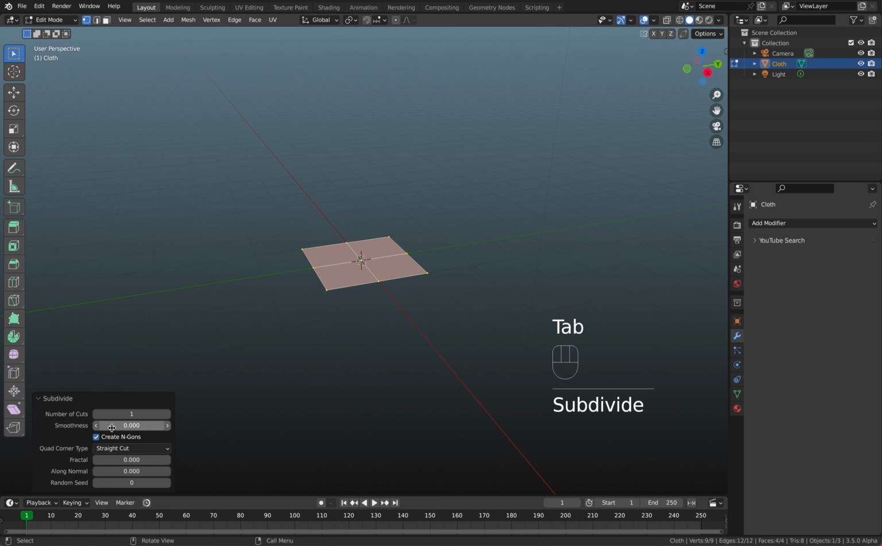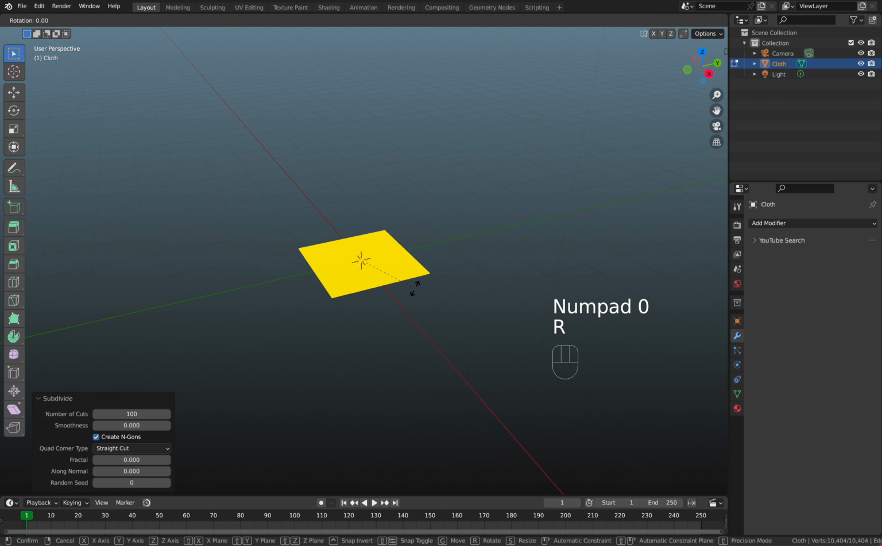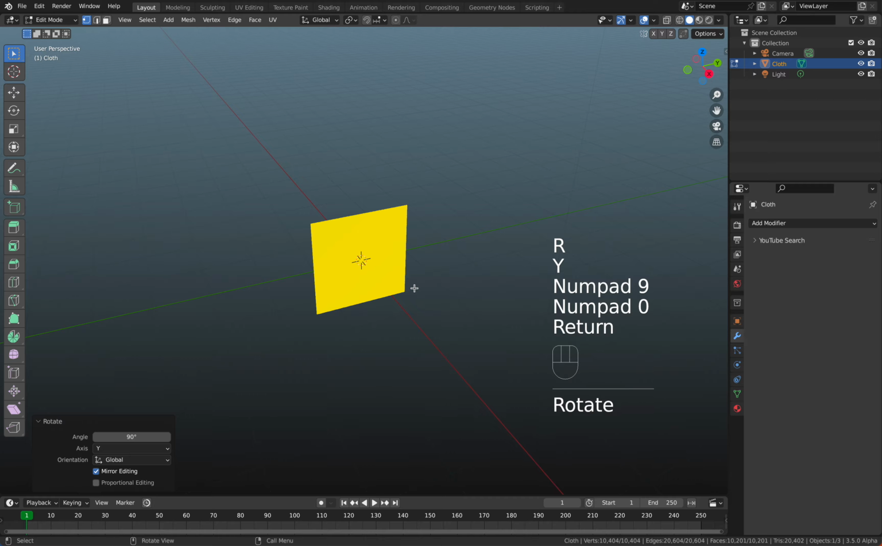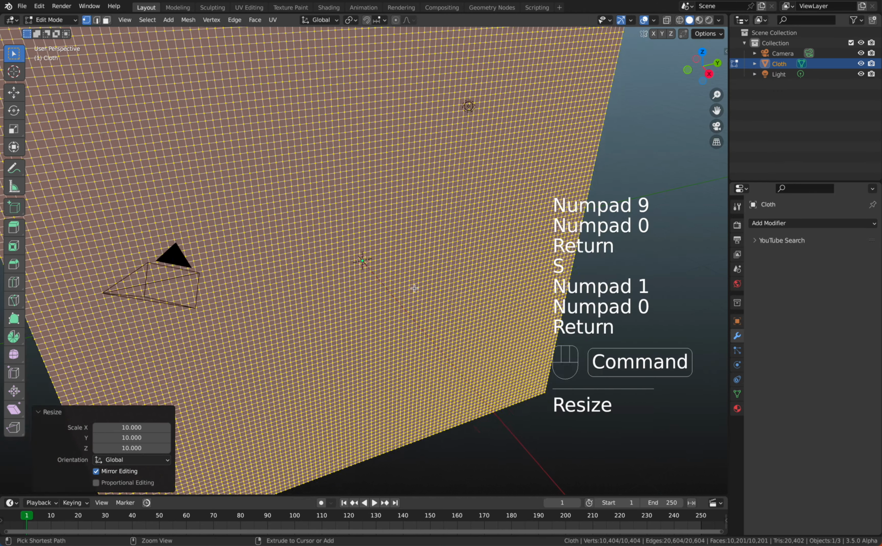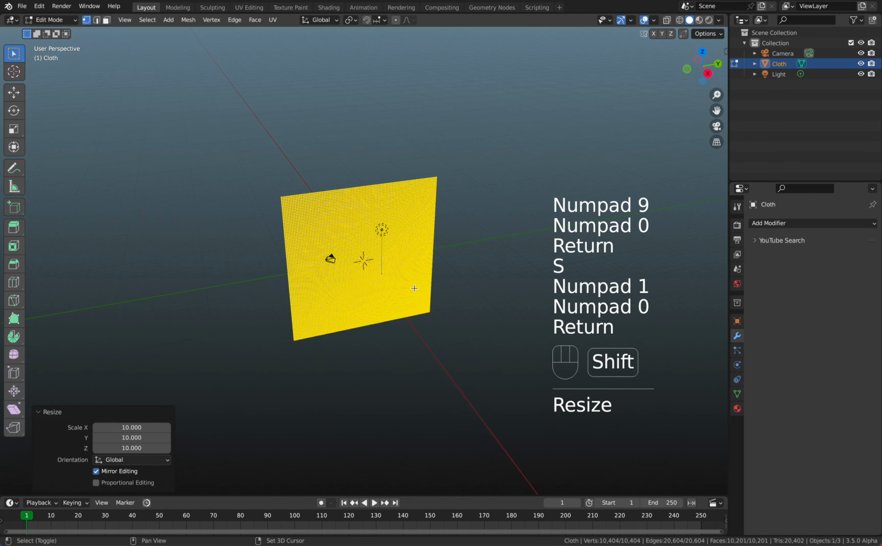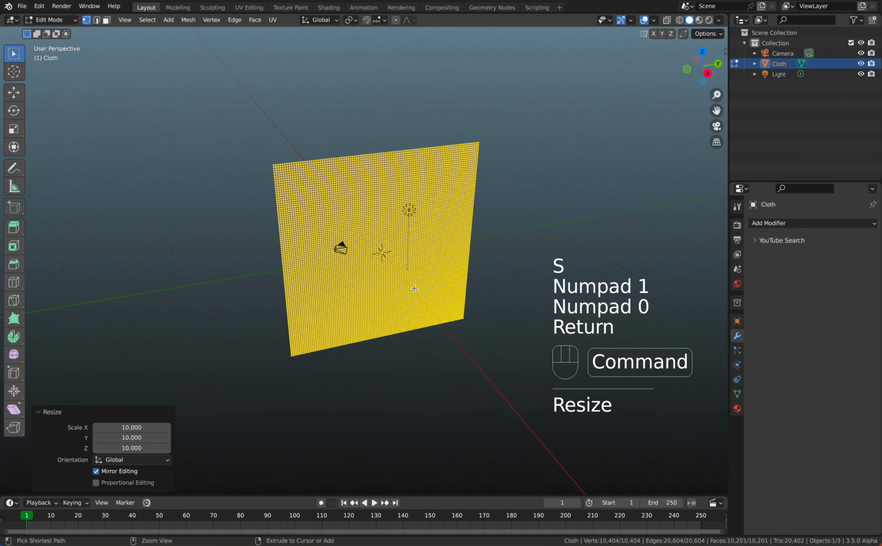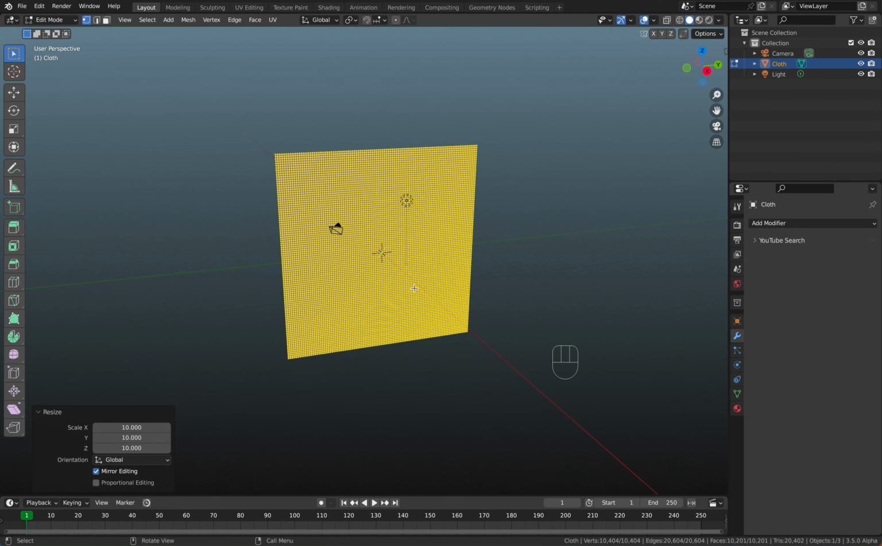We open this little window here and we enter 100. Then we rotate Y 90 and then S 10. So we scale this up 10 times. This is very important because scaling in cloth means it will look better.